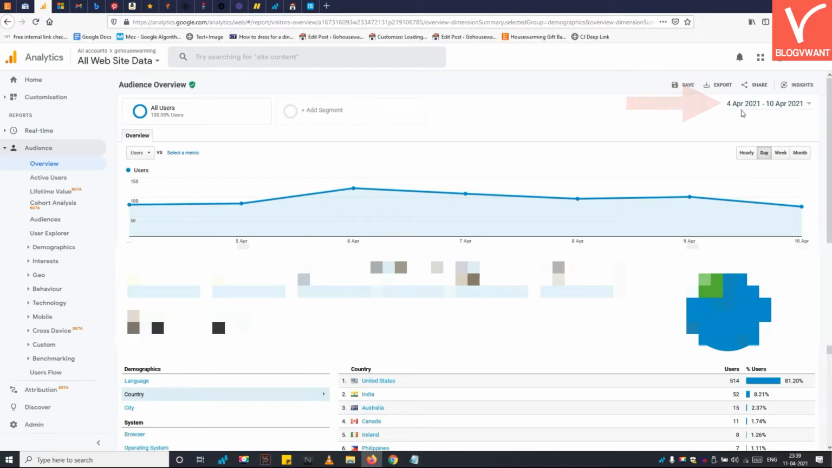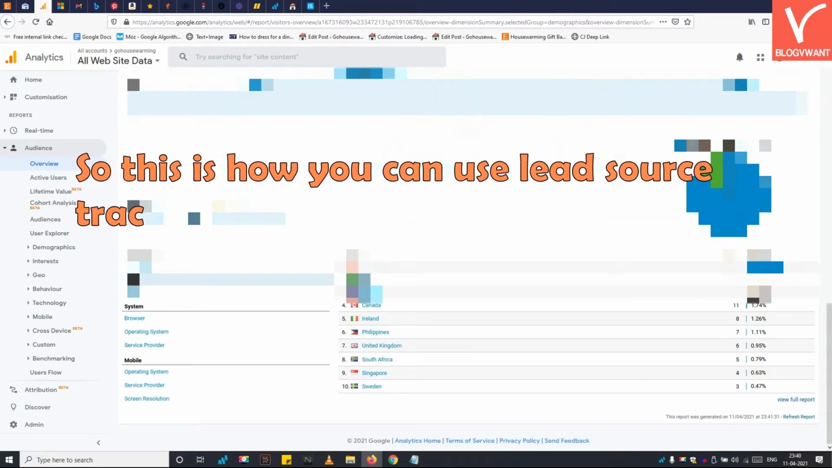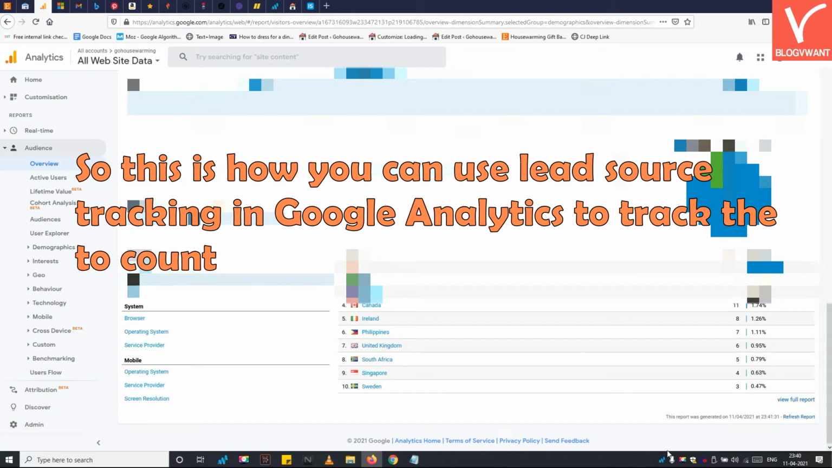Also, if you want to see the top country traffic source for a specific period of time, you can change it from here. So this is how you can use lead source tracking in Google Analytics to track the country traffic source.